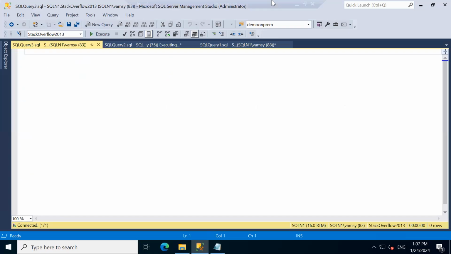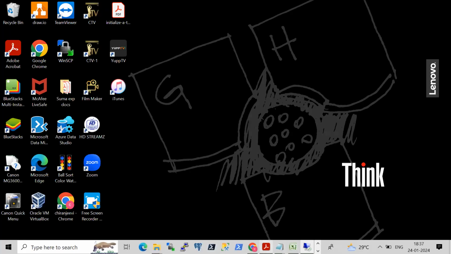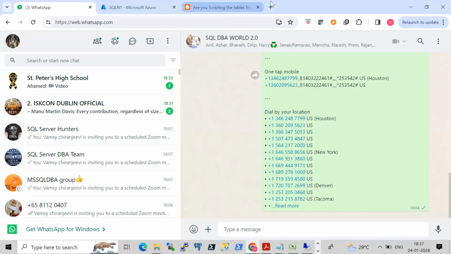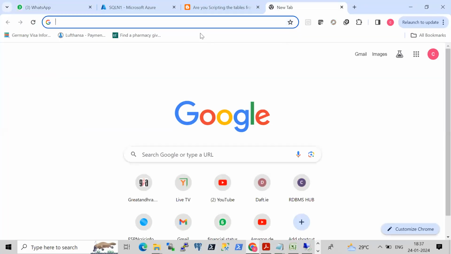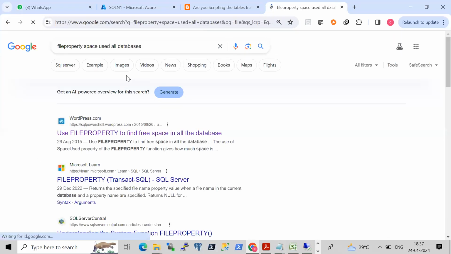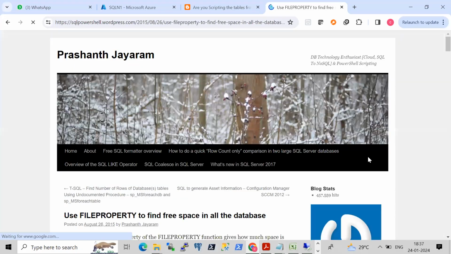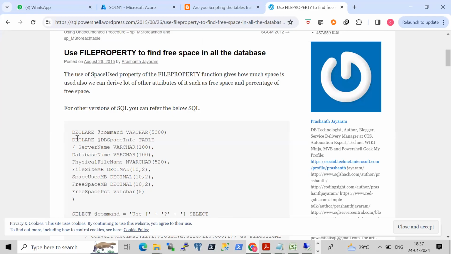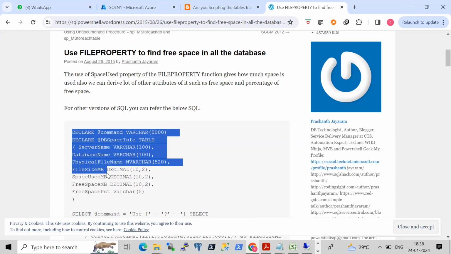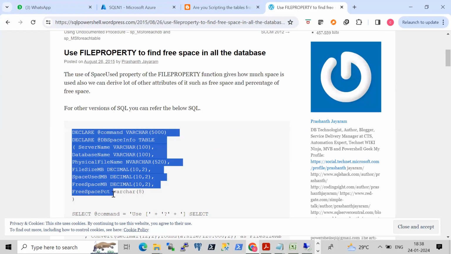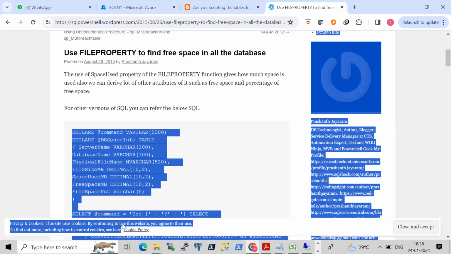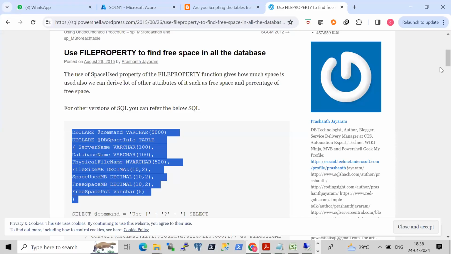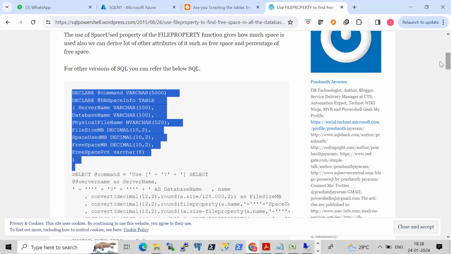In the meantime, let me do one thing. File property space used. How many of you know how to check the internal free space within the database? If someone asks you how to check the internal free space within the database, what is your command?